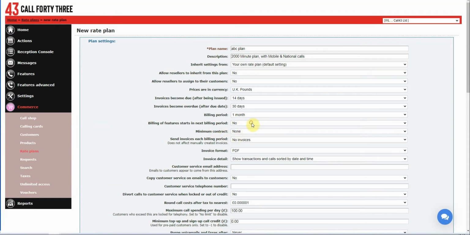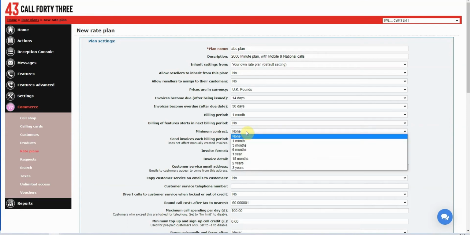The choice is simply yes or no. Minimum contract period. This is really just for internal notes. So it's up to you whether you want to select that, just so that you're aware that if you put a customer on this plan, it's for a minimum term.